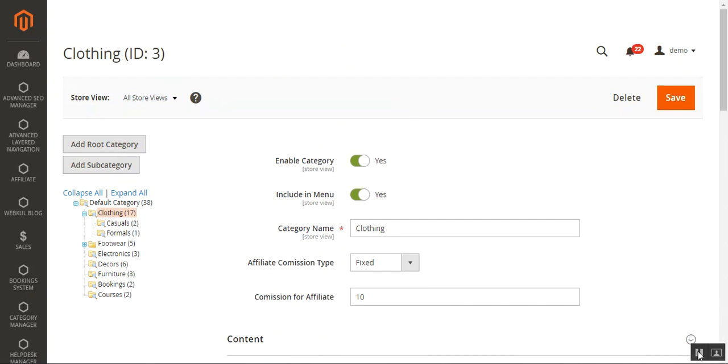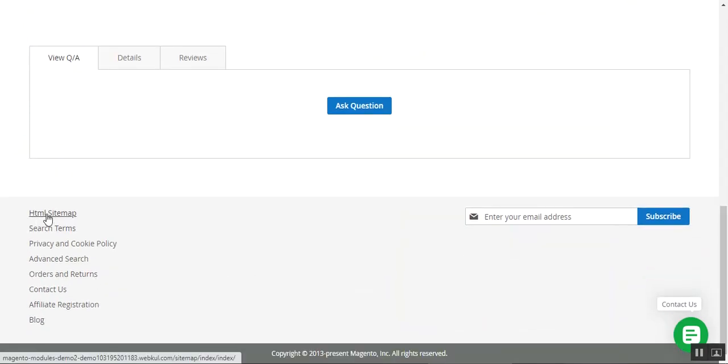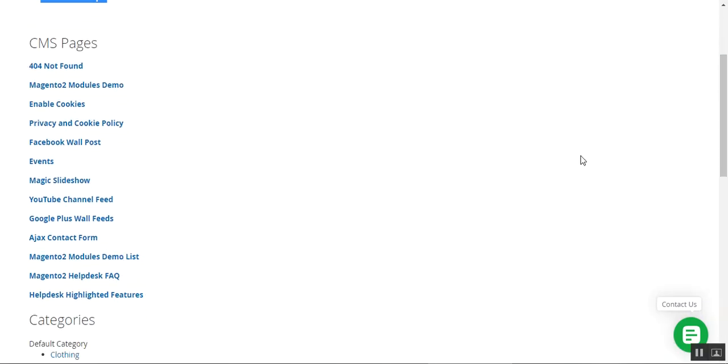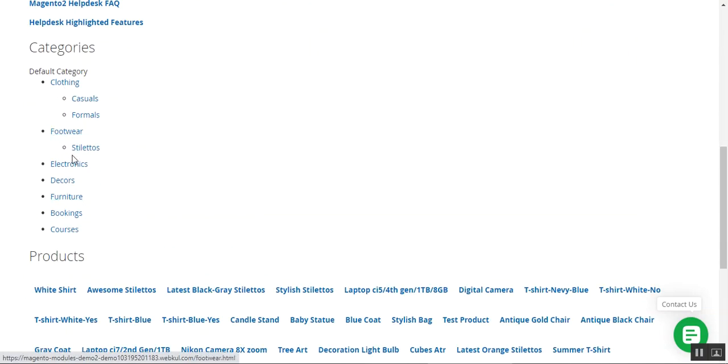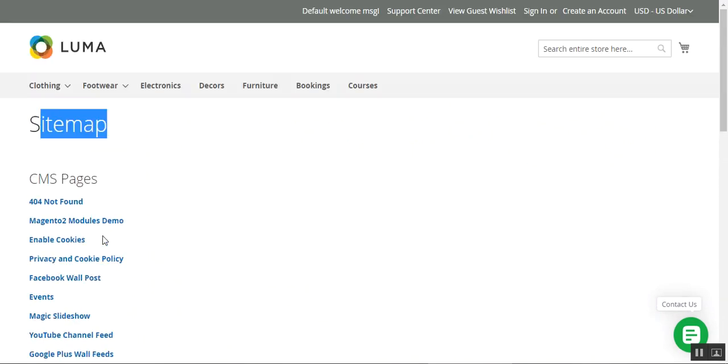And if I go to the web store front end and I scroll down, here you can see the HTML sitemap as well. After we have created the sitemap, if the customer taps on the HTML sitemap, the customers would be able to see the sitemap along with the CMS pages here. As you can see, we have the categories, we have the products, and from here as well the customers can navigate within the web store.